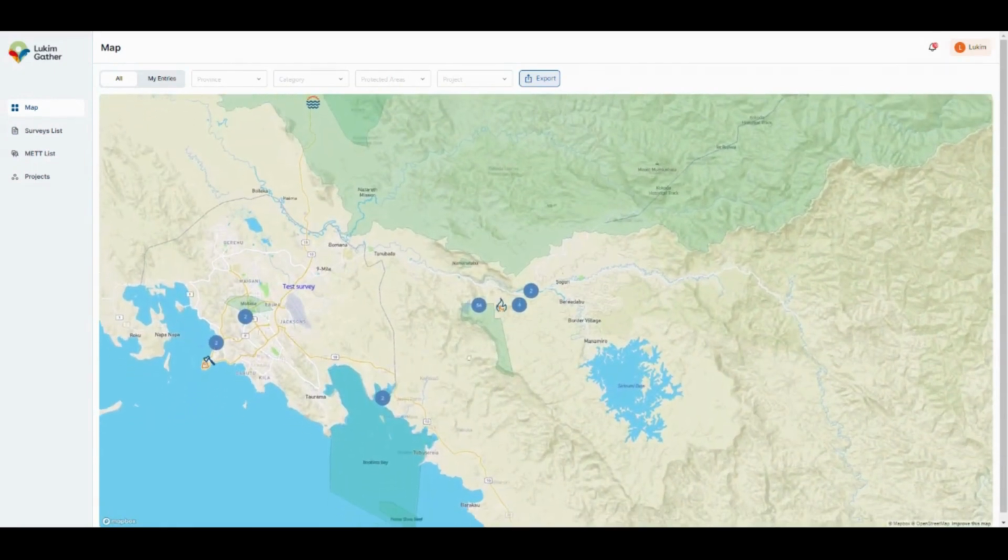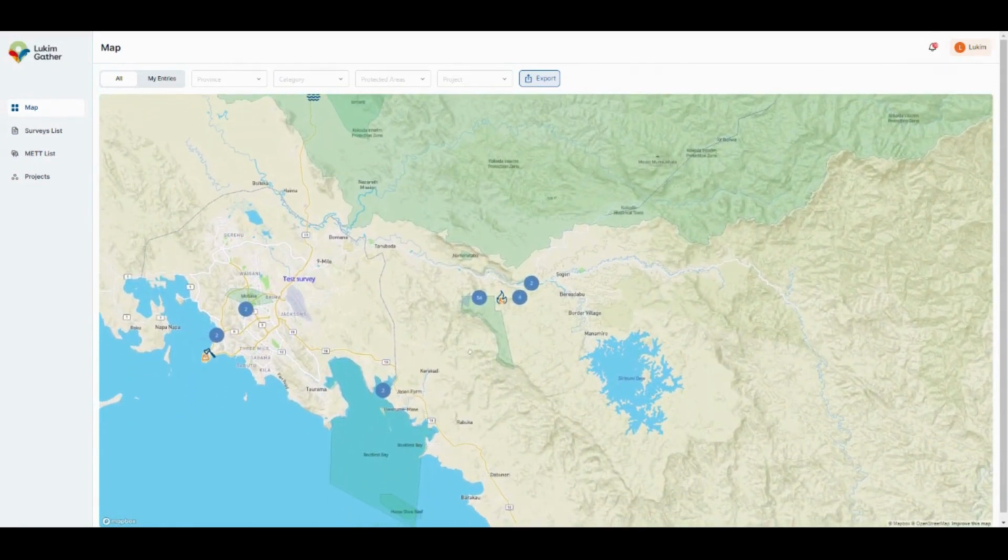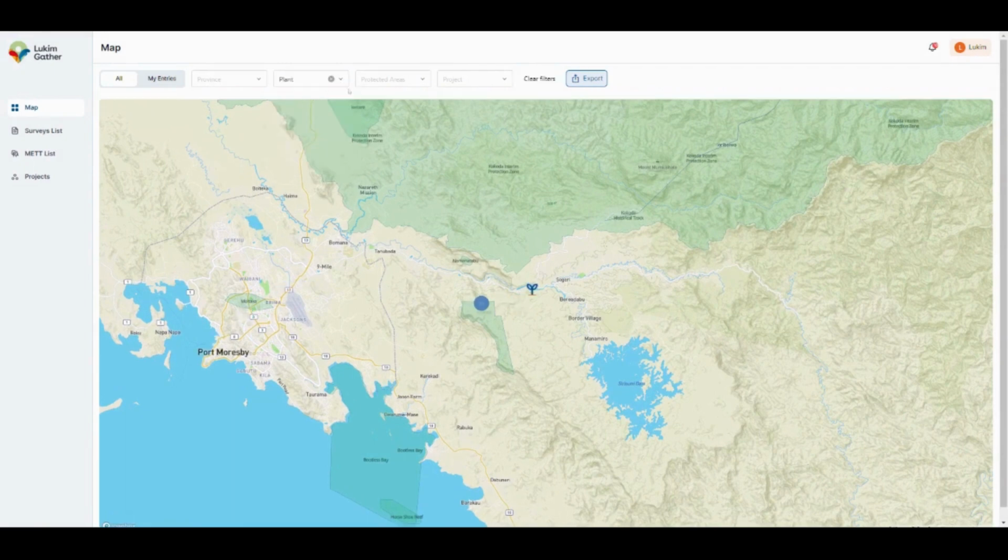Zoom into your area of interest and apply your filters. Filter category by plants. Protected area by Verirata. Select the project the data was stored under. And finally select My Entries so only your data is selected.